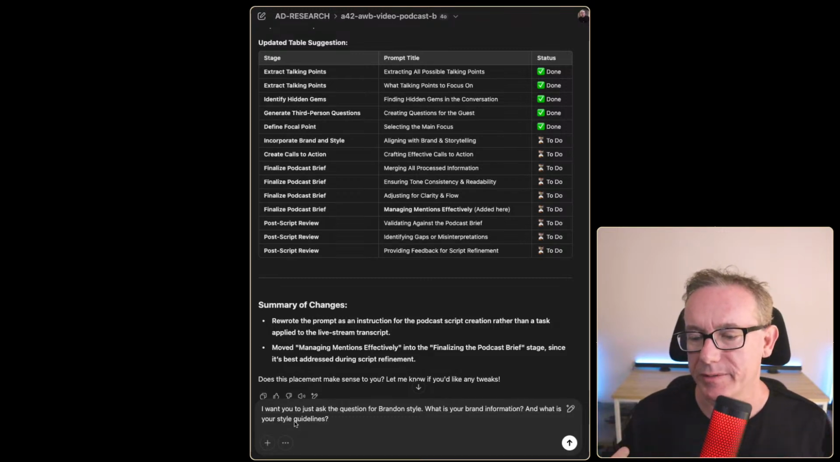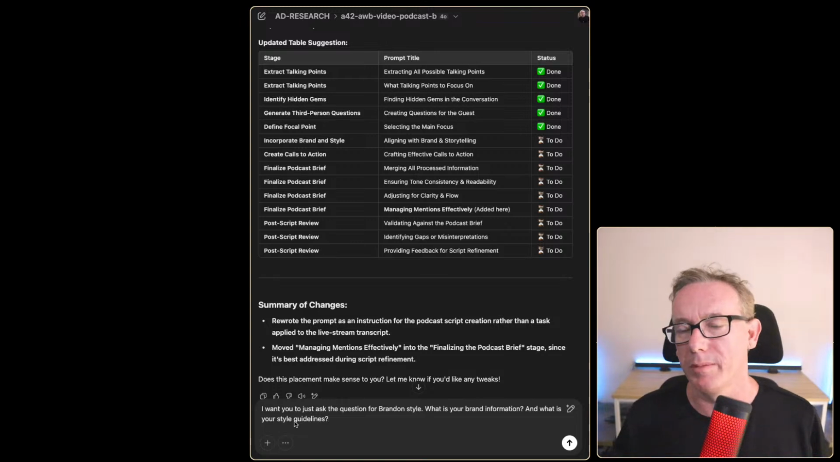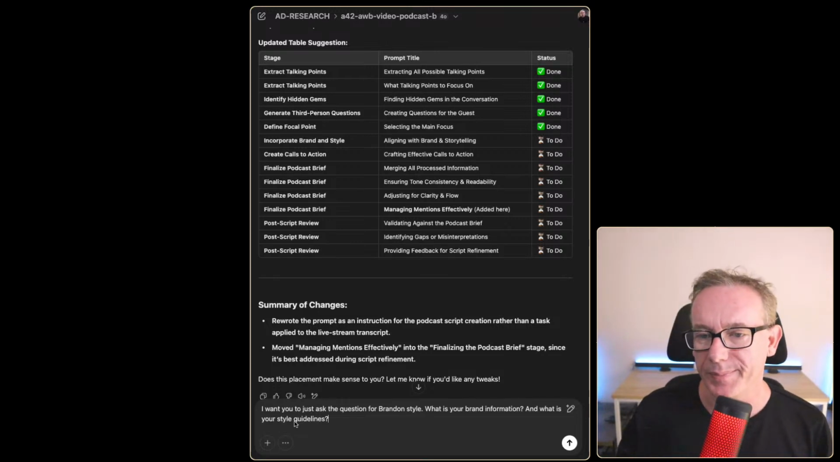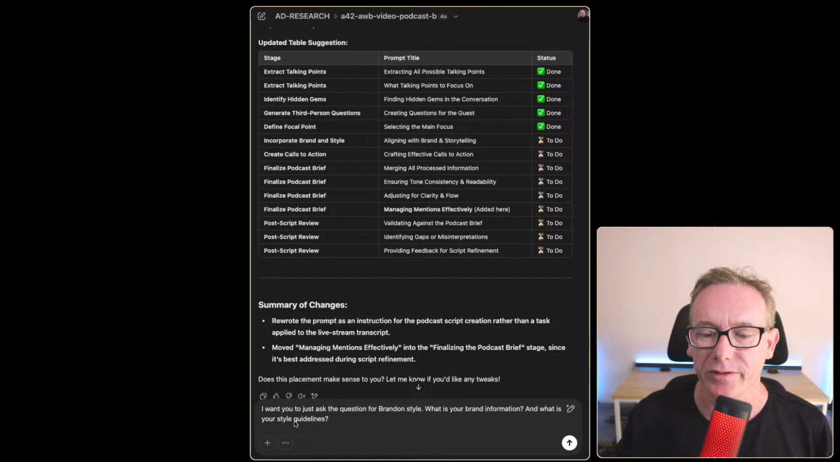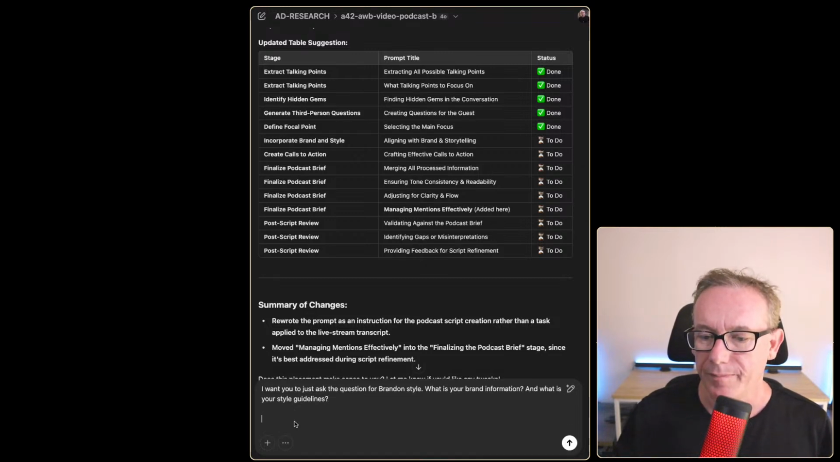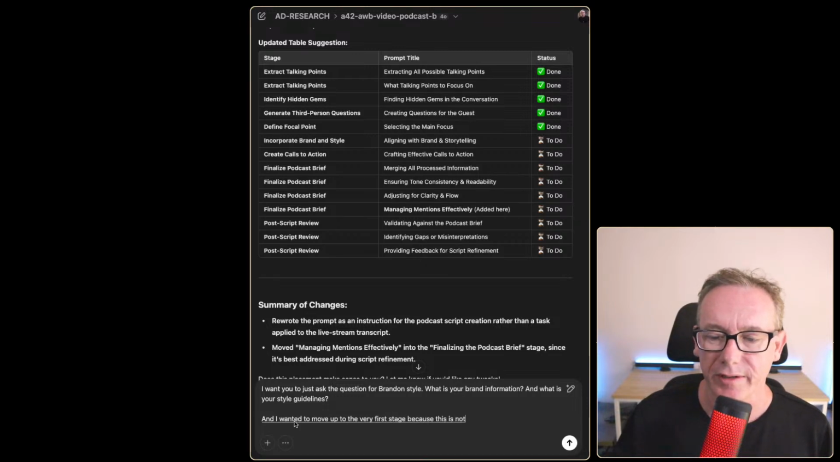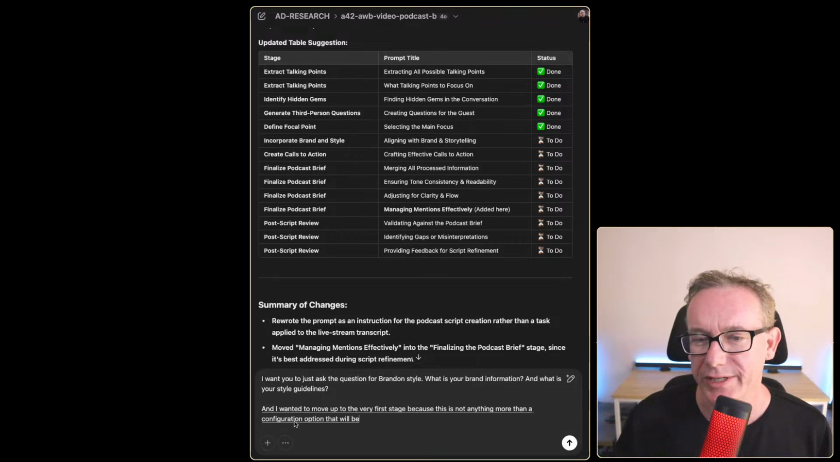The good thing about this particular question is that it probably should be right at the very beginning. It's kind of the input data, kind of like the transcript is input data. This is also input data. And I want it to move up to the very first stage because this is not anything more than a configuration option that will be static with each workflow.